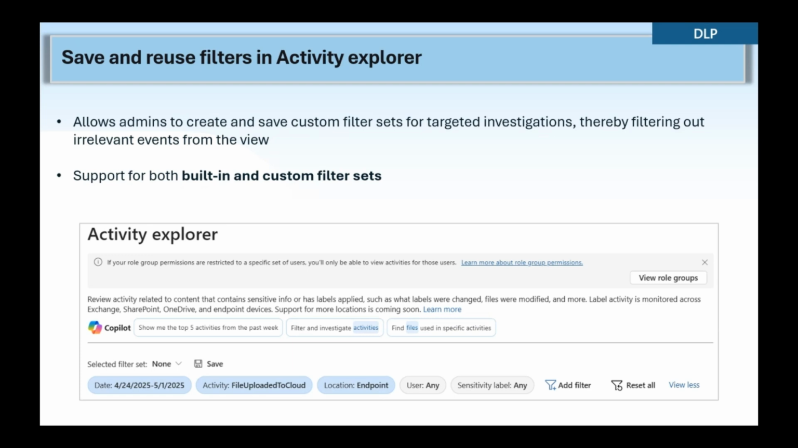With this, admins will not have to apply the same filters again and again on every visit to the Activity Explorer. Additionally, these saved filters are available for all admins in the tenant, right? So it will make it simpler for admins to collaborate amongst themselves by sharing these saved filters. This would help them make investigations more standardized across the team members. Overall, it makes it easier and faster for admins to investigate.